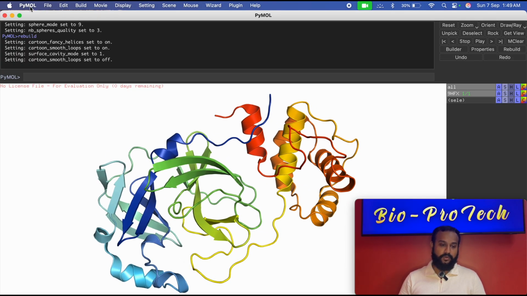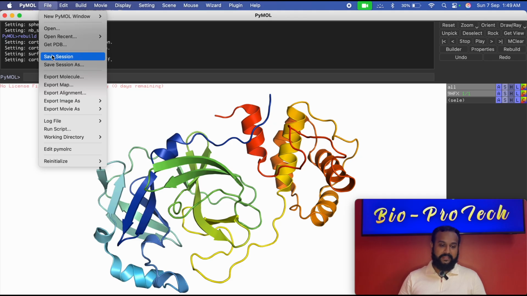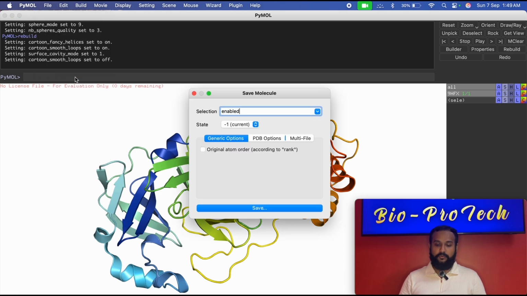Okay, so you can go to your files, and then you can also do save session as, so that the particular thing is saved as it is, and when you open it the next time, it will open from here. Apart from that, you can also go for export molecule if you want to save it as PDF, and here you keep it enabled, and whatever state it is in, you want to save it in this particular state. Okay, so you keep it as it is.